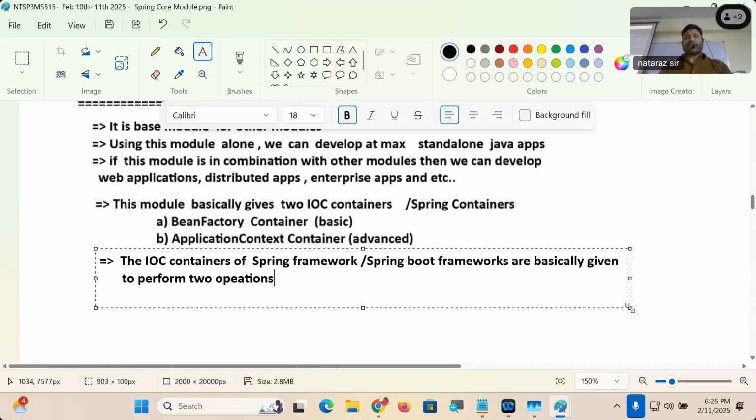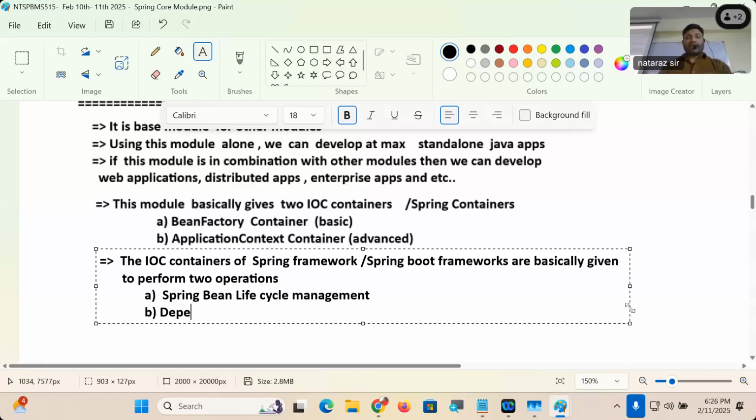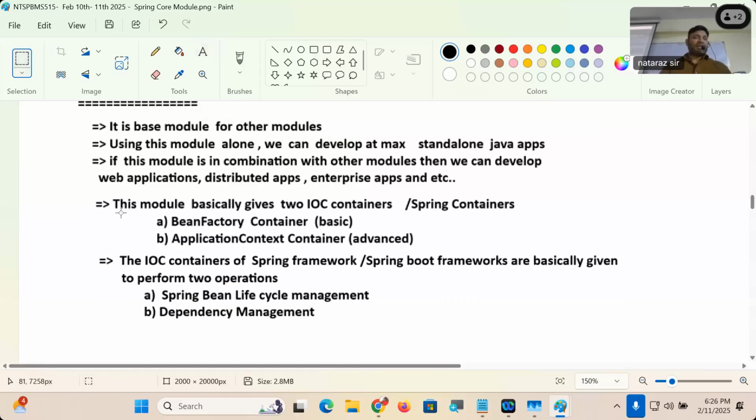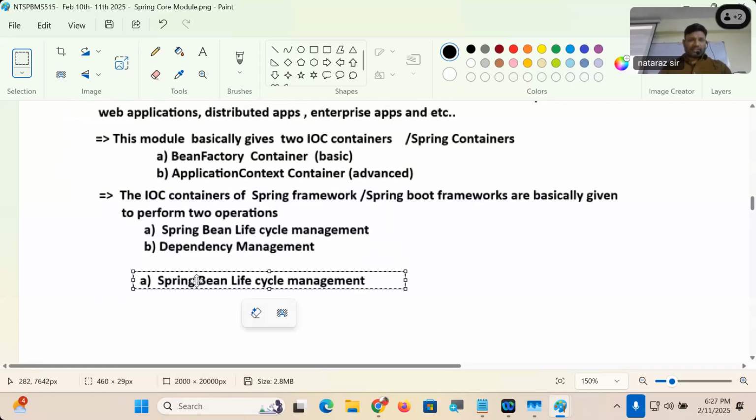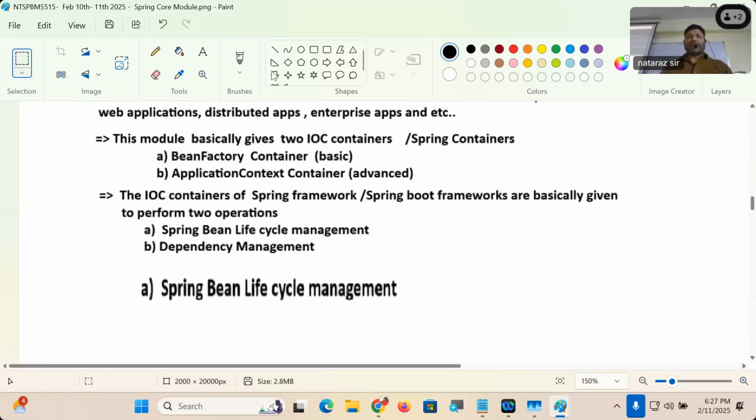How many operations, guys? Two operations. Can you tell me what those two operations are? Number one, Spring Bean Lifecycle Management. Number two, Dependency Management. Spring Bean Lifecycle Management, and the other one is Dependency Management. Are you understanding my statement, guys? Okay, Spring Bean Lifecycle Management.